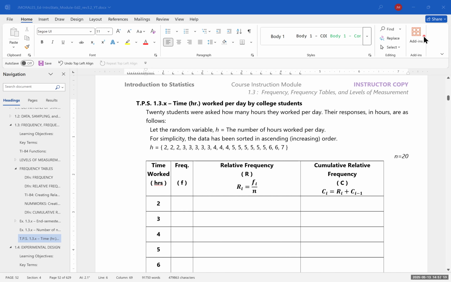All right, so here is a think, pair, share problem. This is one that it's intended for the student to try and work out on their own, and then come back and maybe watch this video.